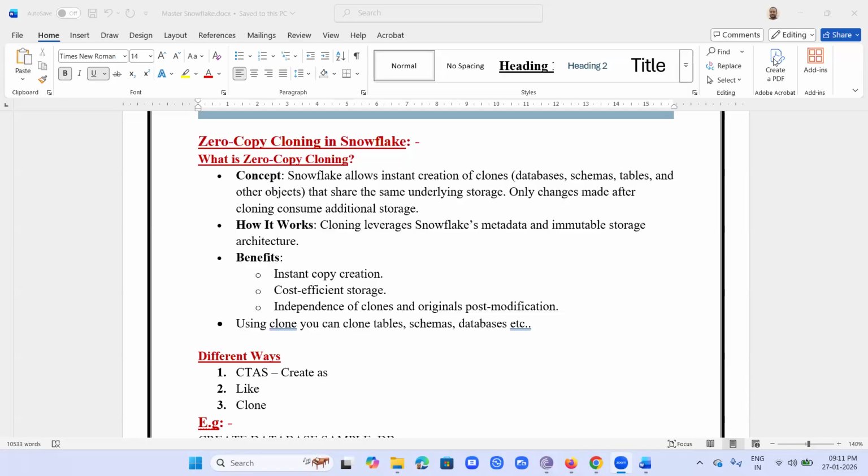What are the key benefits of zero copy cloning? The first benefit is instant creation. Clone happens in seconds. Let's say you are creating a clone, it will not take much time. It is an instant creation of the clone. Second, it is cost effective because both the original table and cloned table share the same storage.